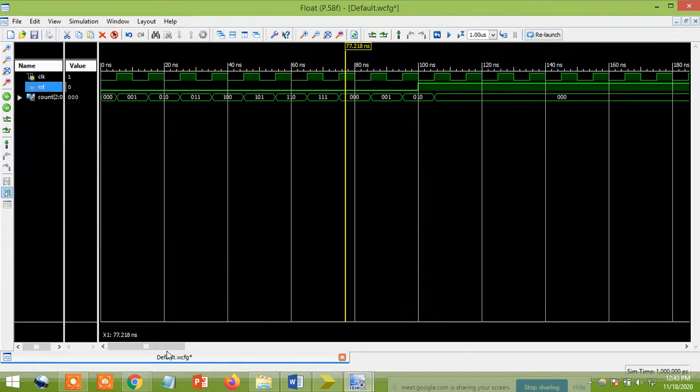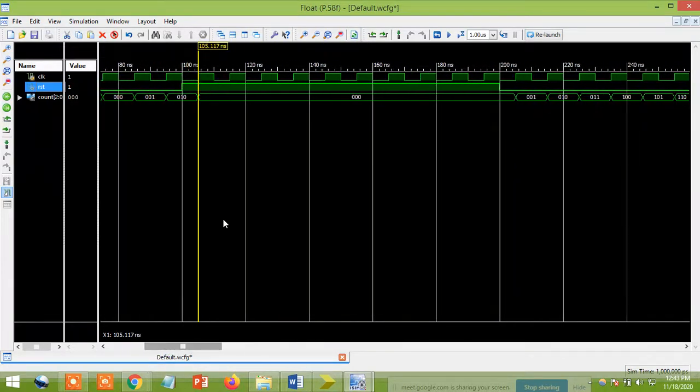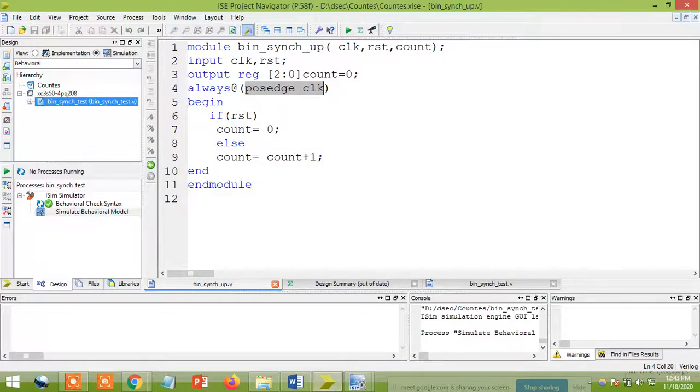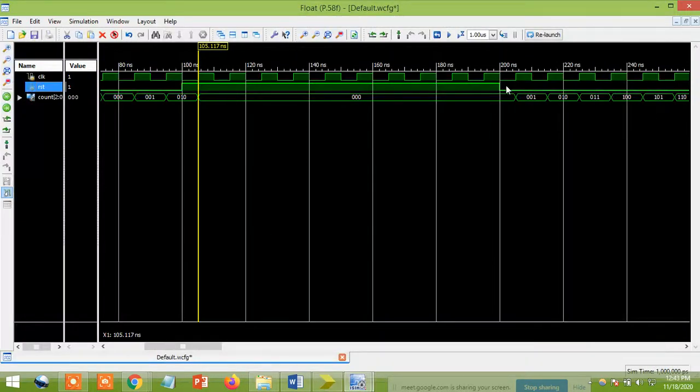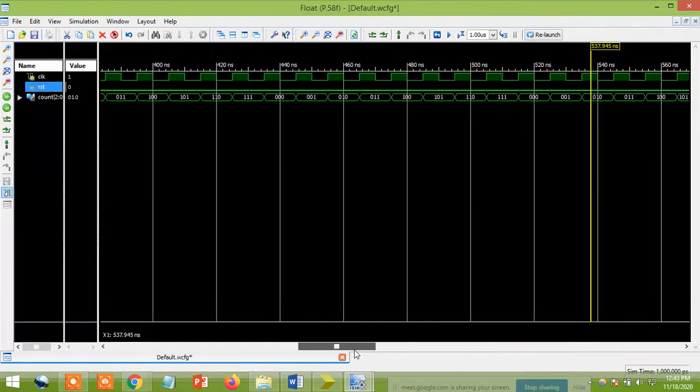Next you can continue. Just see the waveform. Reset is 1, no changes. Means the value is 0 only. When reset is equal to 0, what did you write? You wrote it that way only, right? In the program: if reset is equal to 1, then count value is 0, else count should increase. That is what you wrote in the program: the value is 0, then it starts increasing. Clear about this one?